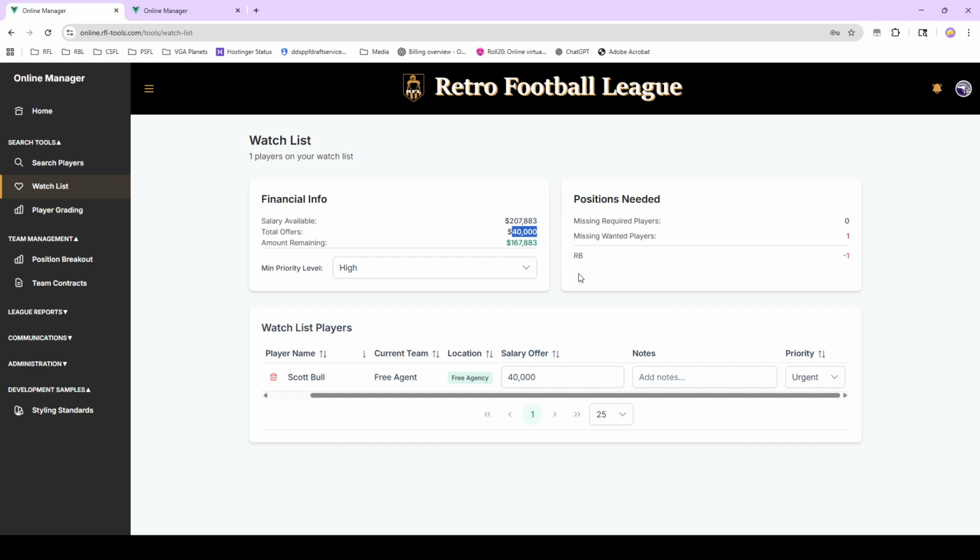So if you have wants or even required players, this would list out all the different players and where you're short of any player. So it just makes it a little bit easier for you to track what's happening with your watch list and what's happening over here.